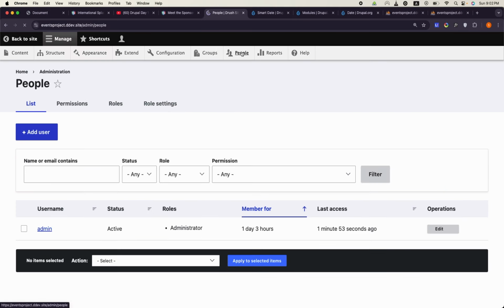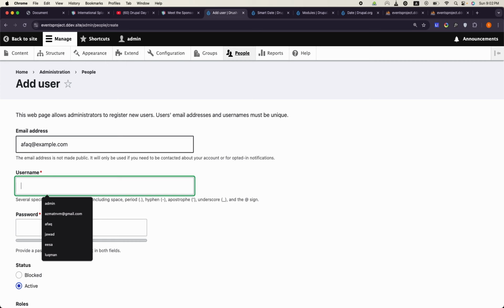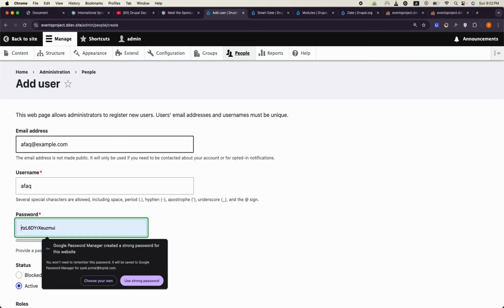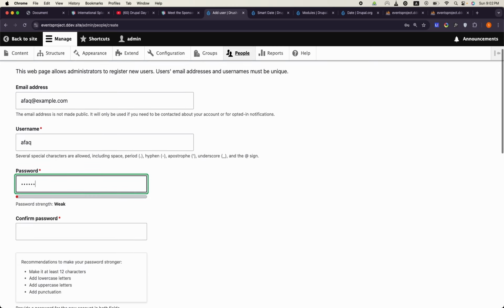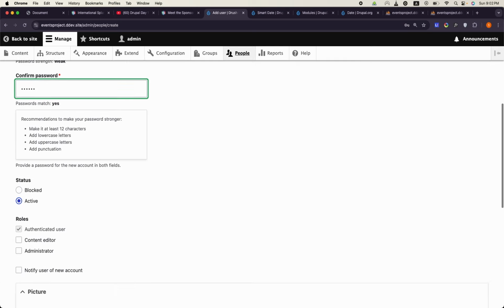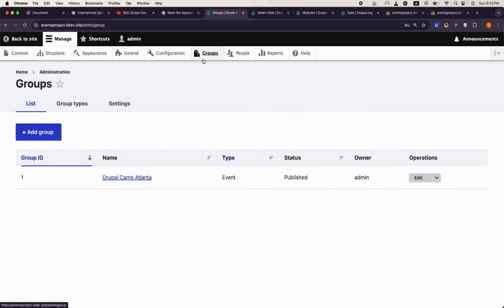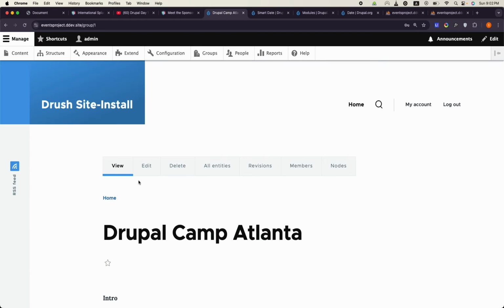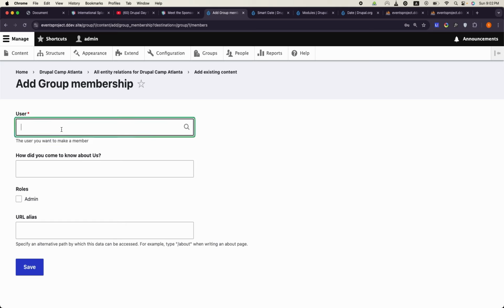So what do you expect now? Before this, let me create a new user, add user, and I will make it afaq at example.com. Username is afaq, password is 123456, and create. So if I go to a group which is Drupal Camp Atlanta, and then I go to members, I add a member. So you can see the user is afaq.